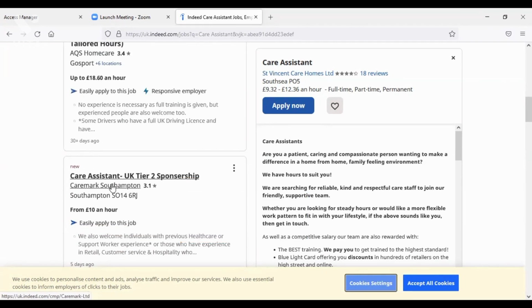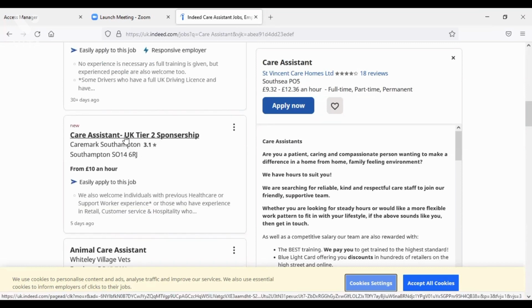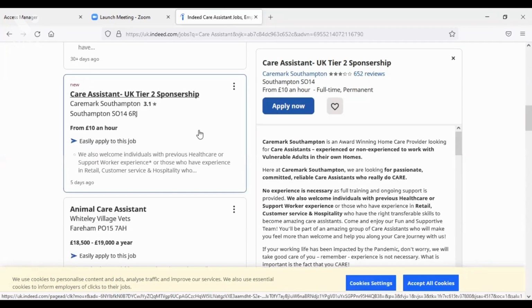You can see this one here. It says care assistant, UK tier 2 sponsorship. I think this should be O. So from £10 per hour. Remember, I said if it's not £20,480 or £10.10 per hour, then there is no point. I'm just going to go straight to this one. Click on it. Now I've clicked on it and it says Care Assistant UK Tier 2.